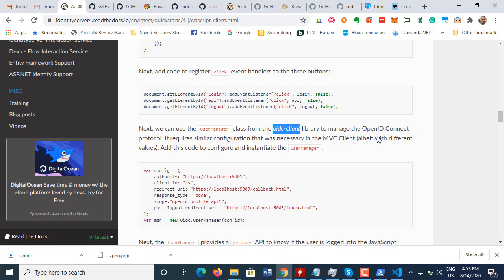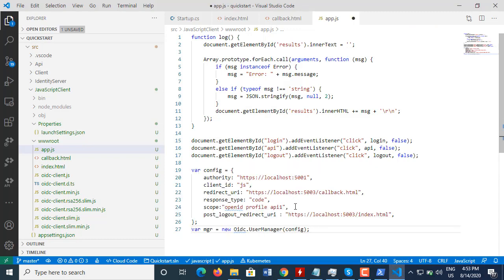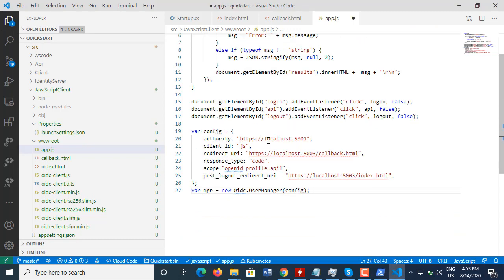A library to manage the OpenID Connect protocol. It requires similar configuration to what was necessary in the MVC clients. Okay, so let's do that. This is the configuration. The authority is localhost 5001, our identity server. The client ID is the name of our client, which we will register in our identity server, of course.